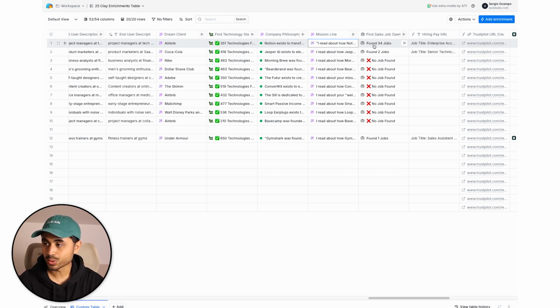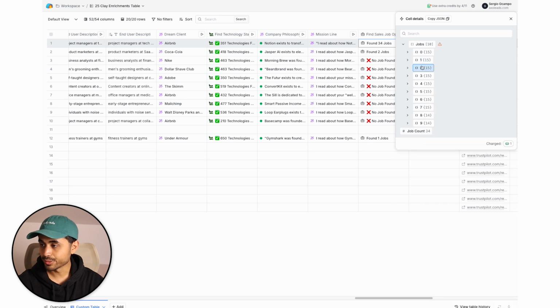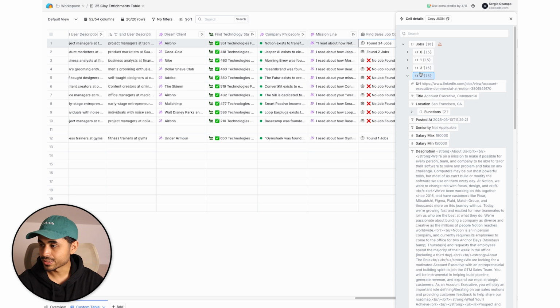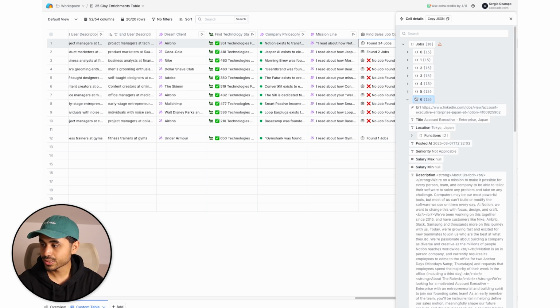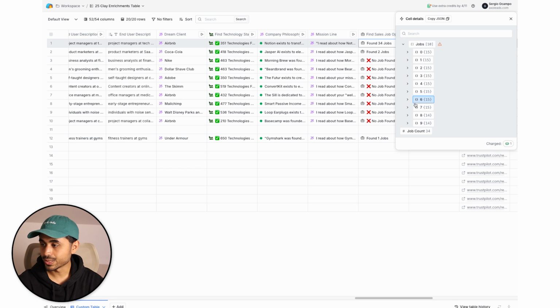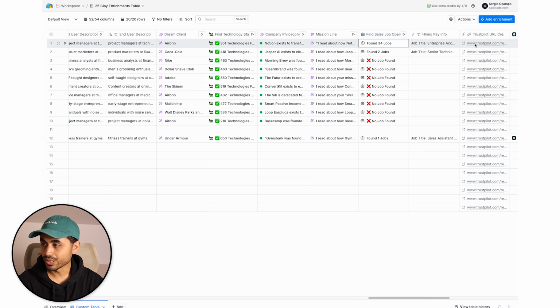We're looking for sales-oriented job openings, and you can see that Notion is actually hiring 34 people, including an enterprise account executive, another enterprise account executive, an account executive in Sydney, an account executive for commercial, another one, an account executive for mid-market, an account executive for enterprise deals in Japan, for commercial deals in France, for commercial deals in Japan. So yeah, they're hiring a lot on the sales side of things.